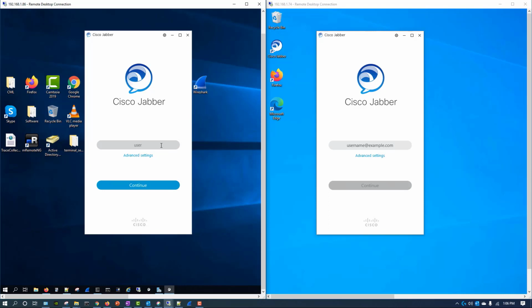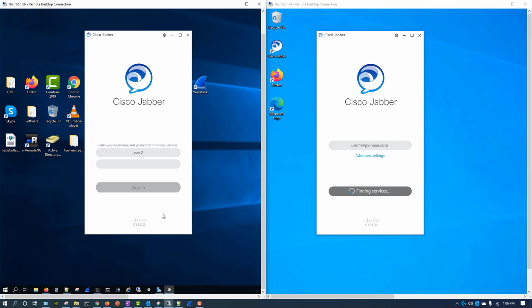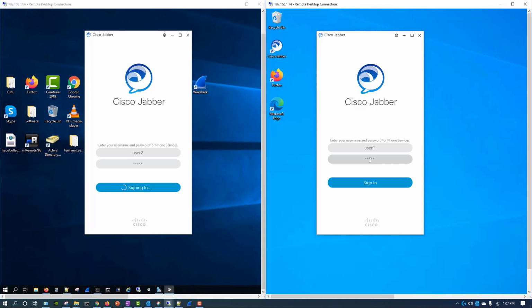So let's go ahead and do user 2 at and then the domain. And then over here we'll get user 1 plugged in. Let's go ahead and try to log in and see if they can find their services. So we can see that user 2 already automatically found the services. Ideally user 1 should be able to do that as well, but it looks like it's taking a little bit longer. Alright, so now user 1 is up to par. So we'll do the password here, try to sign in, same deal over here, try to sign in.